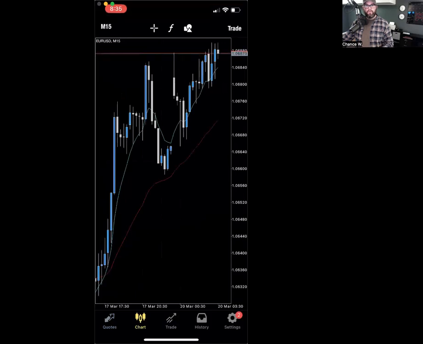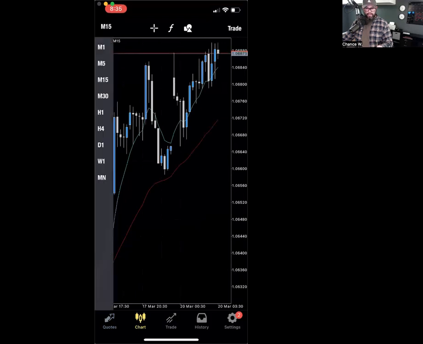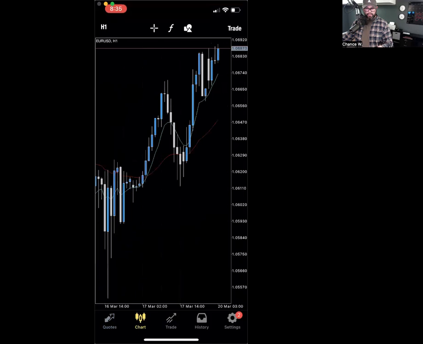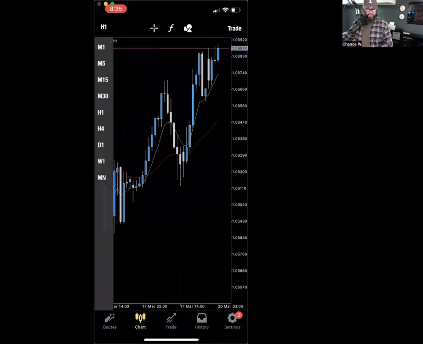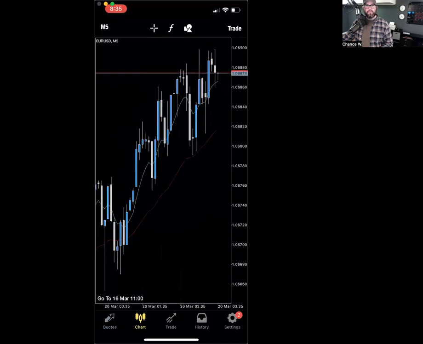This is all on the 15-minute time frame. I can change the time frame by going to that M15 at the top left corner. And let's say I want to go to the hourly chart. I'll click H1, and there's the hourly chart. Let me go to the 5-minute M5. There's the M5 chart.